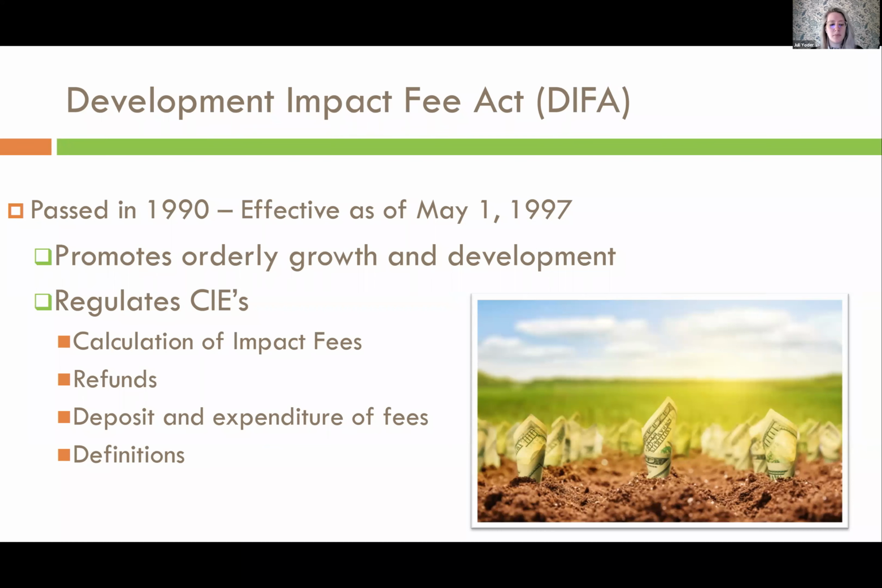So the Development Impact Fee Act, or DIFA, regulates the implementation and collection of development impact fees. It provides local governments the power to establish an impact fee program if it follows a specific process, which you'll hear more about in a few minutes. DIFA promotes orderly growth and development by establishing uniform standards by which municipalities and counties may require that new growth and development pay a proportionate share of the cost of new public facilities, which would be needed to serve the new growth and development.